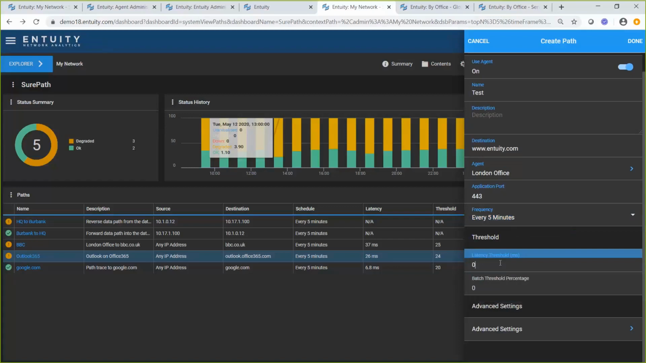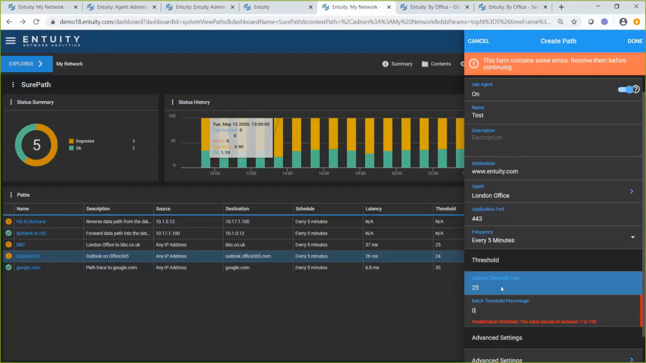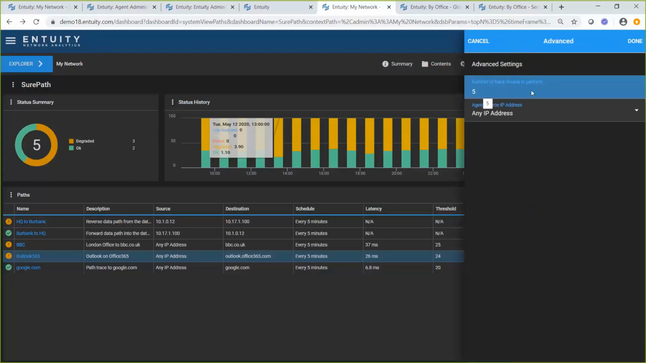Now, in terms of latency, again, we look at latency from the source to your destination. This is in terms of milliseconds. I'm going to set this at 25 milliseconds. And then I'm going to pay attention to the batch threshold percentage. Now, the batch, what does that mean? The batch threshold is the overall average latency that it takes to get to the endpoint. Every 5 minutes, we run a batch of paths. We generate, by default, 5 paths. Actually, let me just make sure that that's 5 paths. Yep, this is the number of paths that I'm running every 5 minutes.